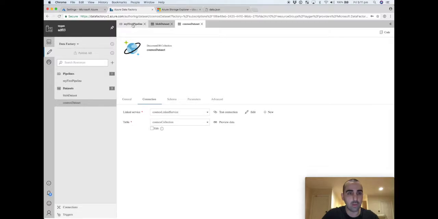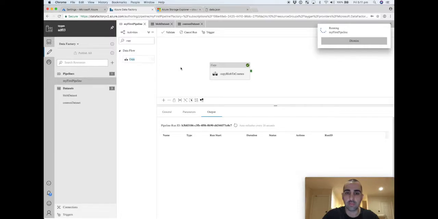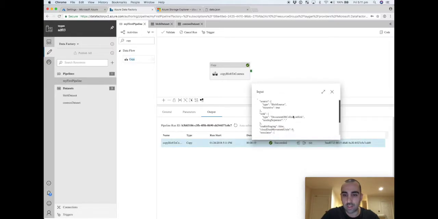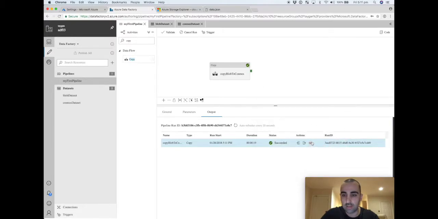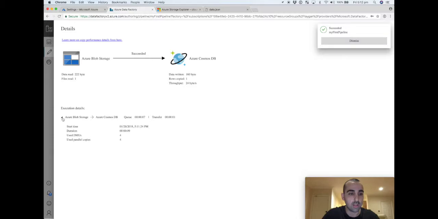And if we go back to our pipeline and reattempt to do another test run, this time we should have more luck. So you can see our job is ticking away. And we have success. So we can check on details on the input, the output, and the glasses icon will give us a visual summary of what's occurred. So we've got data that's been copied from Blob Storage to Cosmos DB. We can see the amount of bytes that have been read and written, details around duration, the number of DMUs that have been chewed up.